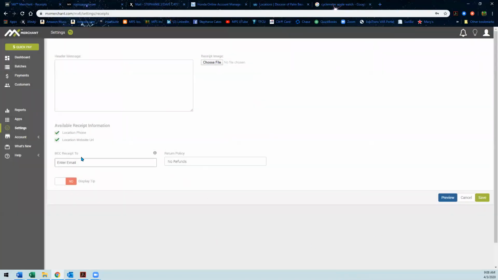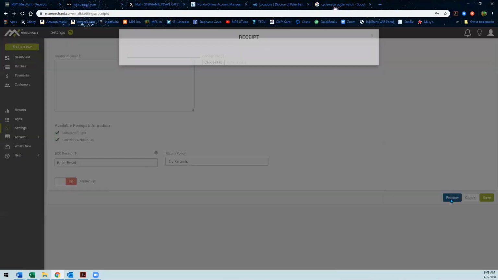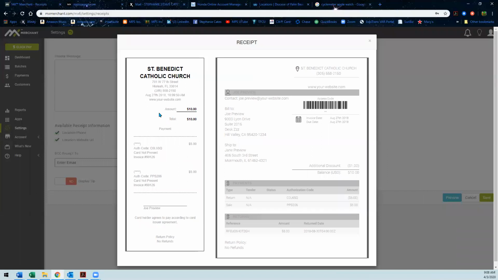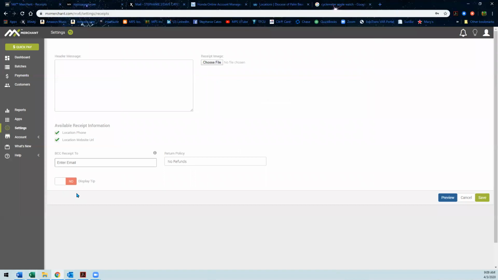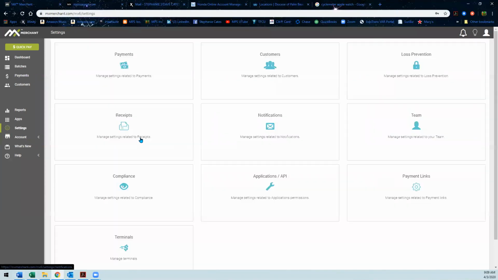Okay, so you have no refunds. The phone and the URL will appear on that receipt. So it'll have your address, your phone number, the date and the time, and then your URL, which is stbenedict.com. So that'll all be in there along with the amount, the approval code, et cetera. Again, your return policy is right here. All right, let's move on.